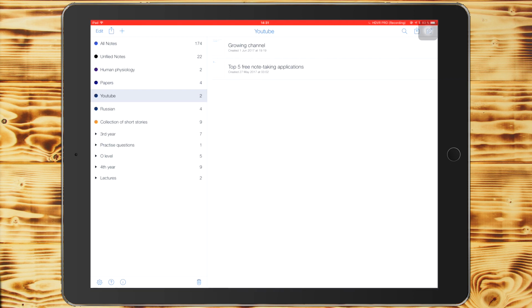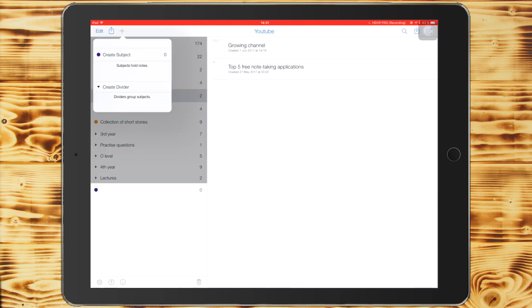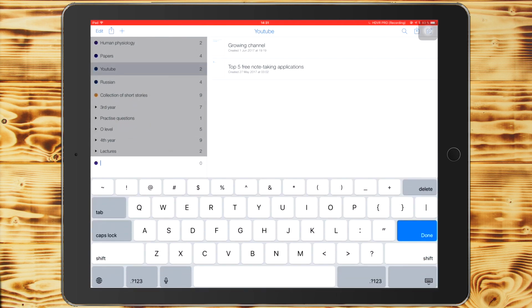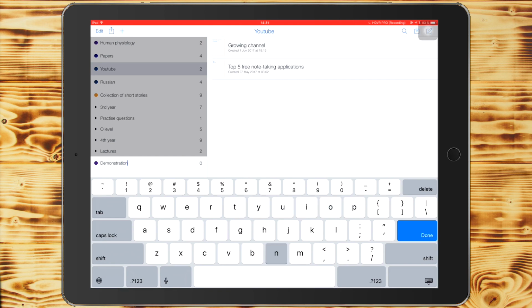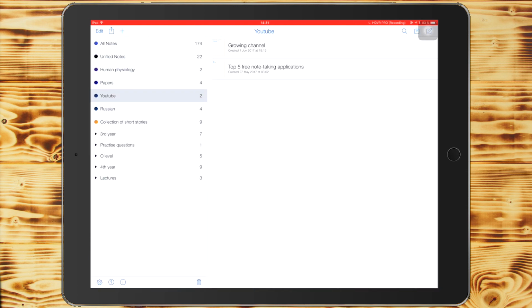You can also add subjects. You can either add a subject or a divider. In this demonstration, I'm just going to add a subject, and I'll call it demonstration because this is the subject I'm going to be focusing on in this video. I'm sure you guys noticed that it was added to the last divider. When you're adding something new, it goes automatically to the last divider.